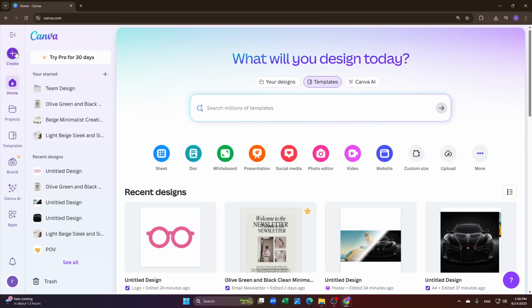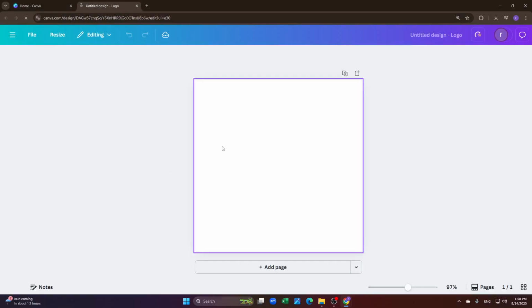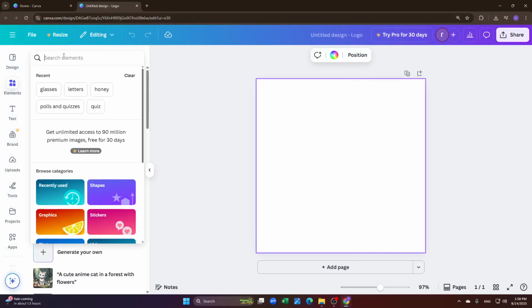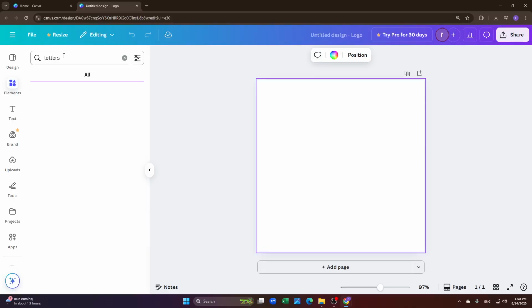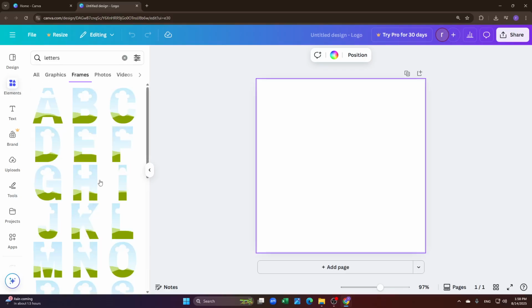First of all, you have to click on the create option from here, and select the pixel size you want to edit your file at. After that, simply click on the elements from here and search for letters. After searching for letters, as you can see, there is the frame section, and we can see the images integrated into the words.